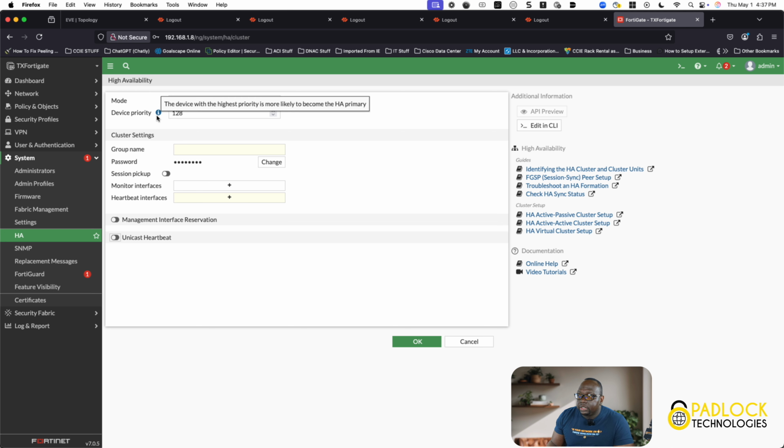Device priority, obviously, the higher priority will become the primary, whereas in Palo Alto, the lower priority becomes the primary. And then once you set this up on both sides, they'll do their little syncing of information, and then you'll have your active-standby configuration, or you'll have your HA configuration there, right? And then whatever you do on the primary will sync over to the secondary.